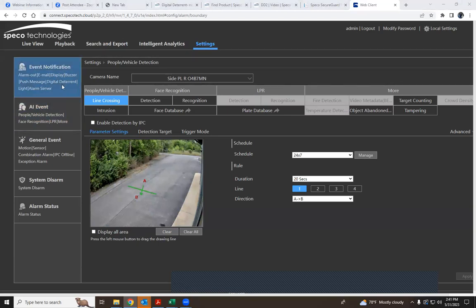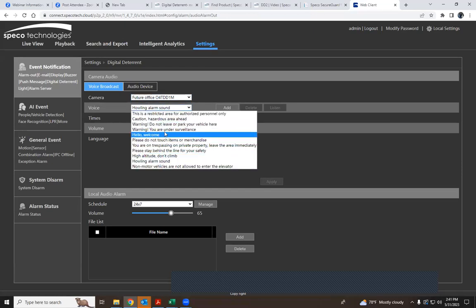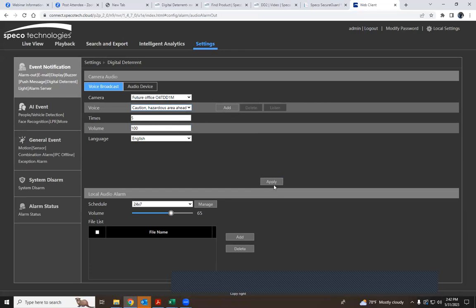Those would be two recommendations. So the next thing we're going to move into now is the digital deterrent tab of the recorder. If we go to digital deterrent, it has its own tab under AI event, under event notifications, because it is a factor of our digital deterrent. From here, if we're in voice broadcast, you're going to see any digital deterrents that are attached to the system. The two digital deterrents I have here are the future office and lobby overview 2. By selecting that, it's going to give us the option to select any of the pre-recorded messages that are built into the camera. You just select the one you want and then hit apply.